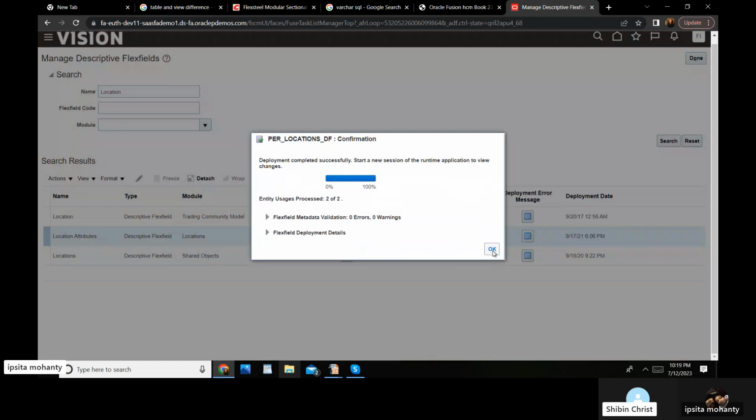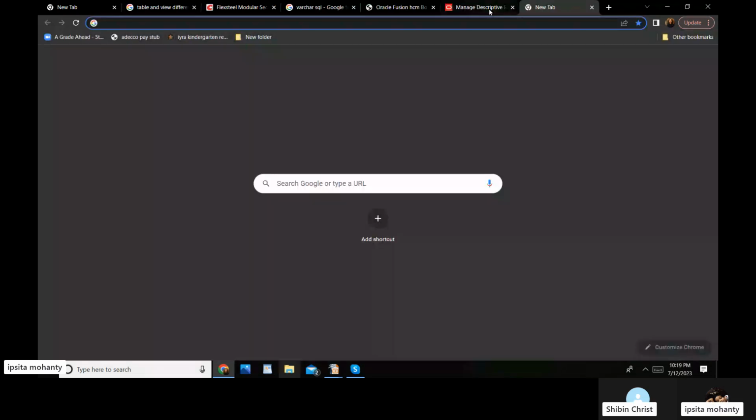Now open a new instance. Just copy the link and paste it in a new tab. It's still loading for me.